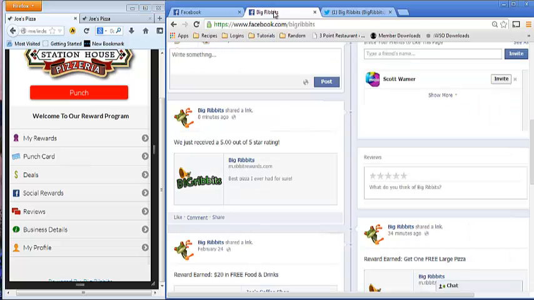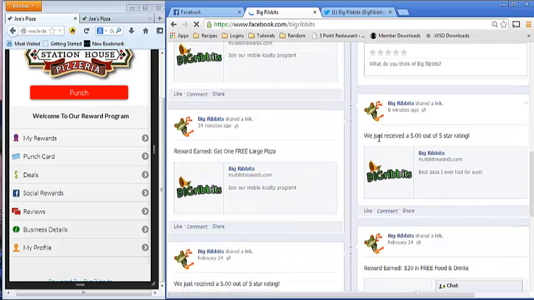So anyway, the other thing I wanted to show you is when somebody earns a reward on that business's Facebook page. Every time somebody earns a reward, it's going to say, hey, reward earned, get 1 free large pizza. Normally this would just say 1 free large pizza; the get would be up on the other line. But the important thing is that every time somebody leaves a review, every time a reward is earned, not every time somebody punches, that would be too much, that's going out on that business's Facebook page, helping again to promote the whole idea.